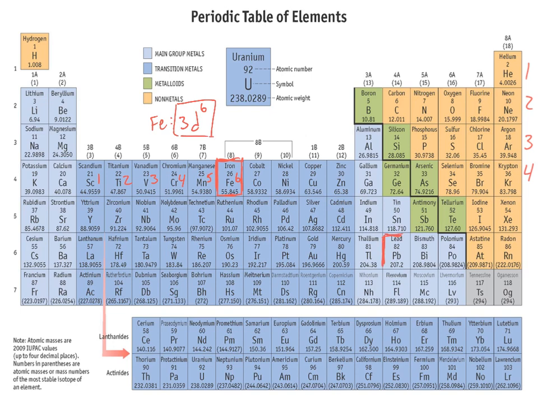Let's take a look at lead. So here's lead in the periodic table. Lead is 1, 2, 3, 4, 5, 6 periods down within the P block of the periodic table. And so we know that the configuration for lead must end with 6p, and it is 1, 2 spaces over within the P block. So the configuration for lead must end with 6p2.